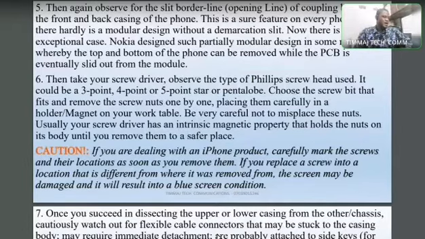Okay. Then the caution: if you are dealing with an iPhone product, carefully mark the screws and their locations as soon as you remove them. Please do that. I explained it in a video that I posted on disassembling an iPhone 6, I can't remember which model. When I remove the screws, you can have a circle on a pad that has magnets. As you remove each screw, put it there. Whatever means works for you.